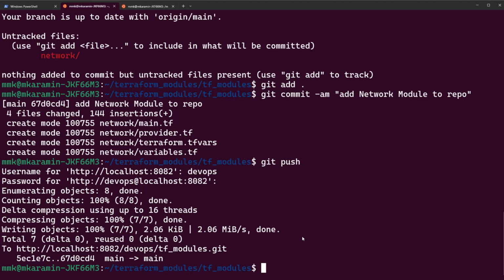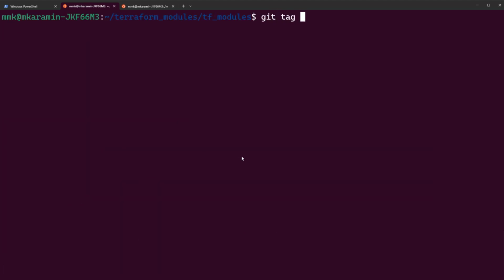Which version is this? Next time, if we make a change and add new resources to our module and need to release it as a new version, we need to tag it. With tags, we can version our repository. It's very simple. Just type git tag -a, then a tag name, for example, version 001, add the message "first network module version". This command will add a tag to our module.